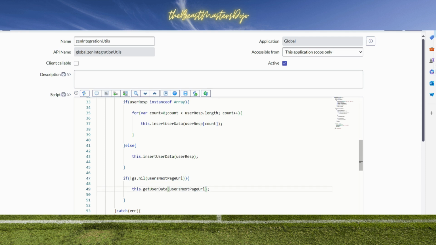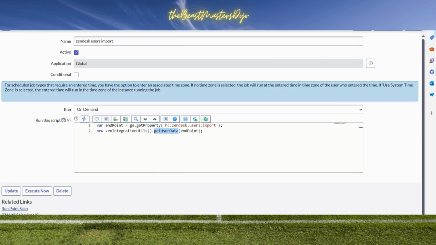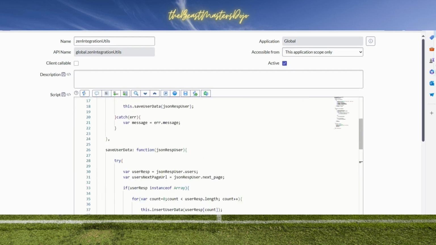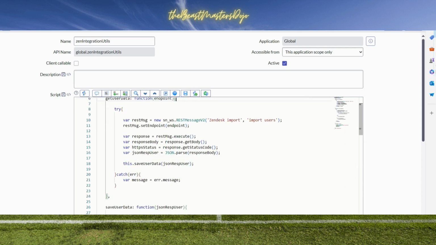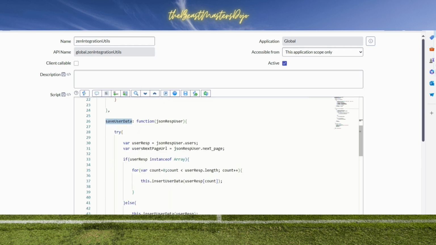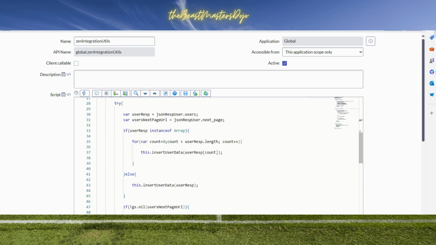So now how is this going to behave? This is my scheduled job. I triggered my scheduled job. Then this function is called. It calls the REST message, gets the response, and if authentication is successful, I'm saving this response. If there are multiple users, it enters within this. If not, it will call this function directly. It sends the user object one by one into this function as long as the loop runs.